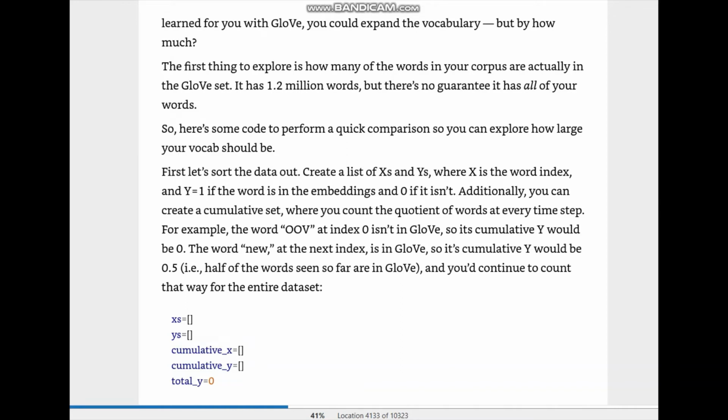When coming to expanding the vocabulary, the first thing to explore is how many of the words in the corpus are actually in the GloVe set. It has 1.2 million words, but there is no guarantee that it has all the words in your corpus. So it's a big number, 1.2 million, but still there is no guarantee, right? Here's some code to perform a quick comparison so you can explore how large a vocab should be.